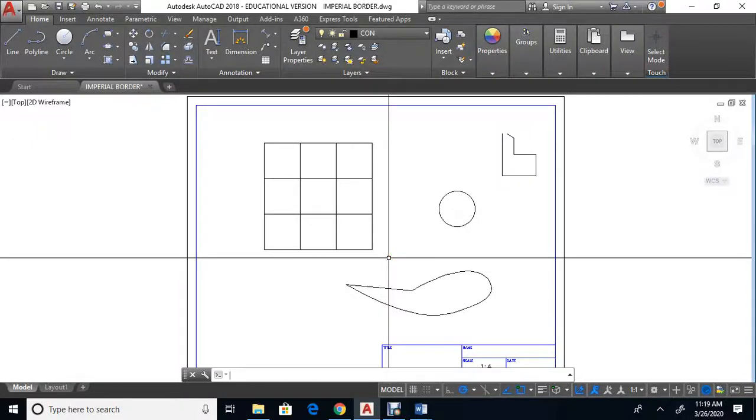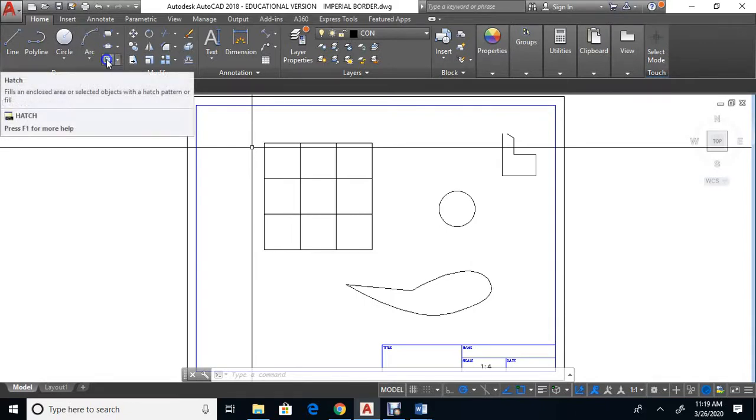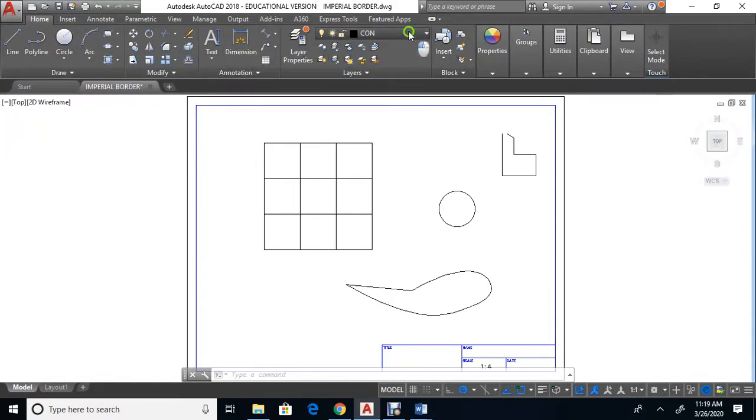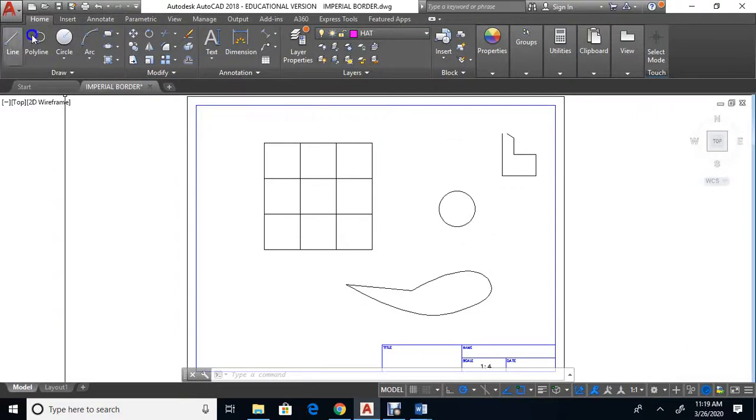In this video, we will look at the hatch command. The hatch command is found over here. Before we use it, we're going to change the hatch layer so it's a different color and we can easily see the hatch. What hatching does is it colors in objects.